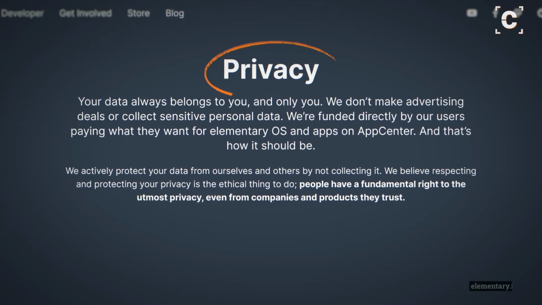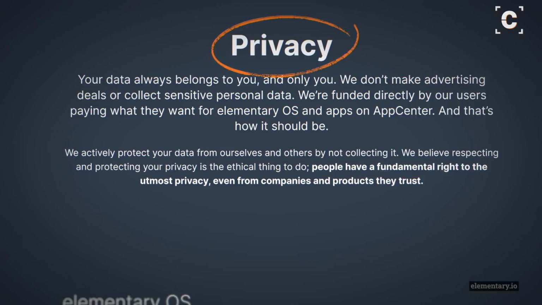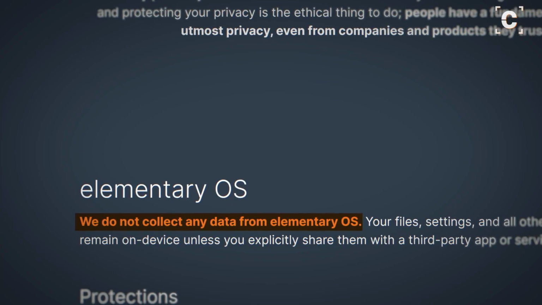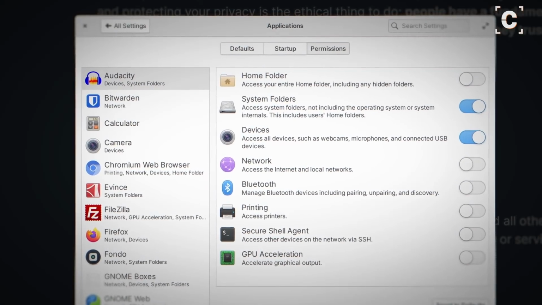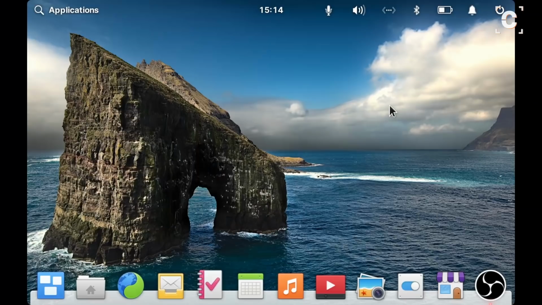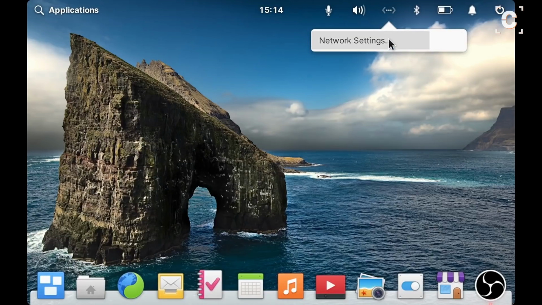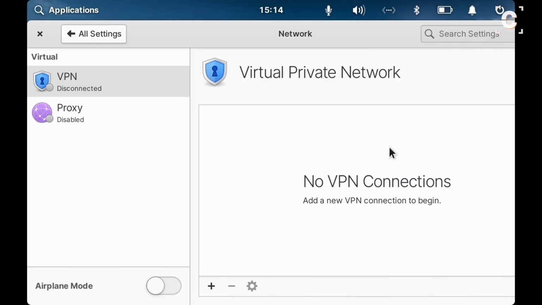Privacy and security is still strong. With the Flatpak format, apps are sandboxed and must ask for permission for access, for example, to files or the network. Wi-Fi did not work out of the box on my MacBook Air, but Bluetooth did.